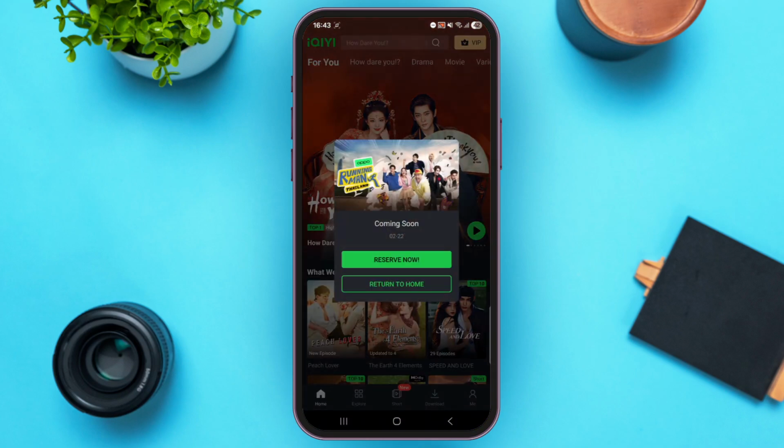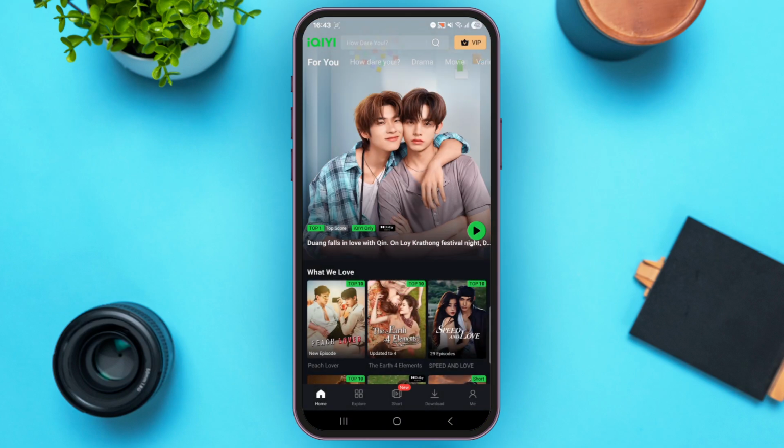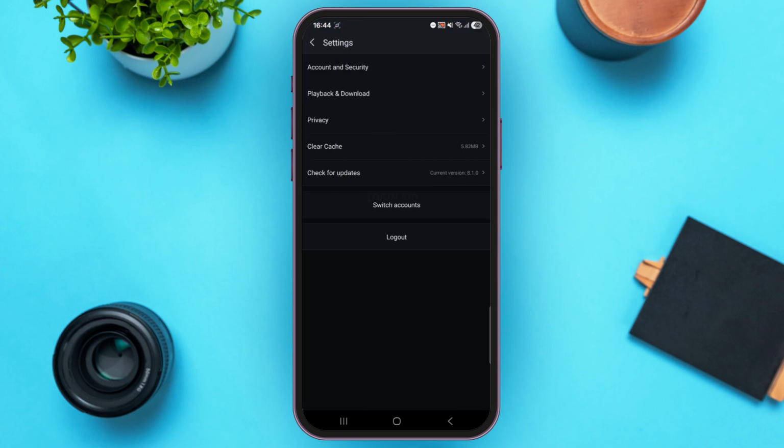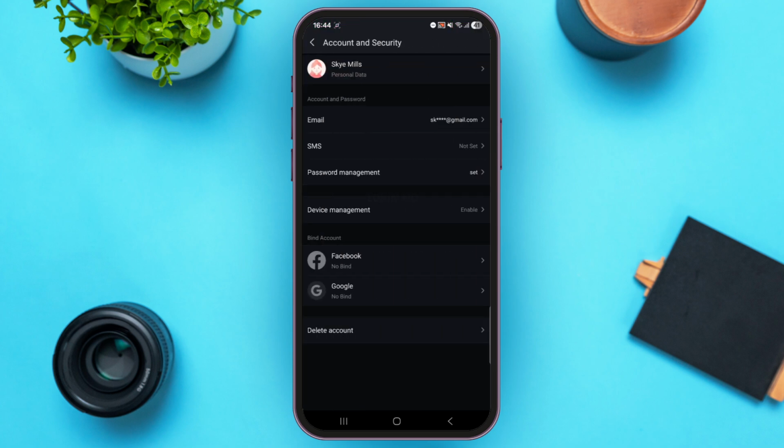Make sure that you are logged on to your account. Then at the bottom right corner you'll see the option of Me. Tap on it. Now from here tap on Settings. Now on top tap on Account and Security. Now at the bottom you'll see the option of Delete Account.